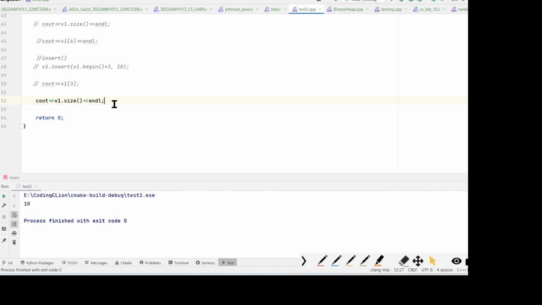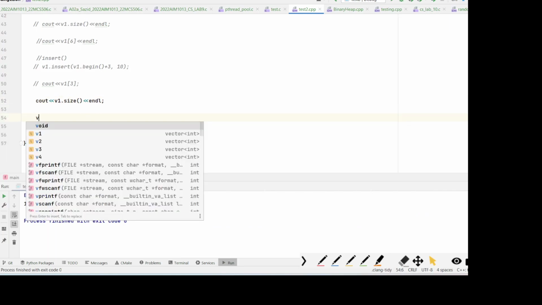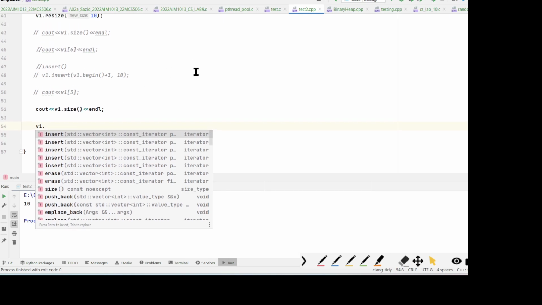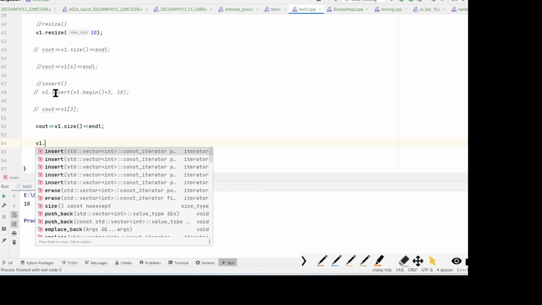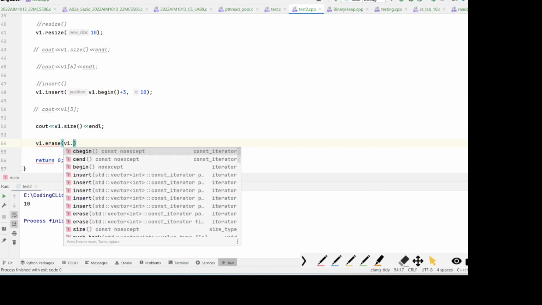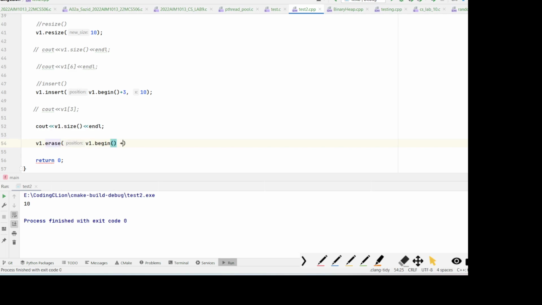Yes. Now let's say we want to erase some specific value. We have inserted 10 at the third location, and we want to delete it. So we will call erase, and we will pass the iterator to the third location, that is 3. Now we will print v1 of 3, so it should not print 10.